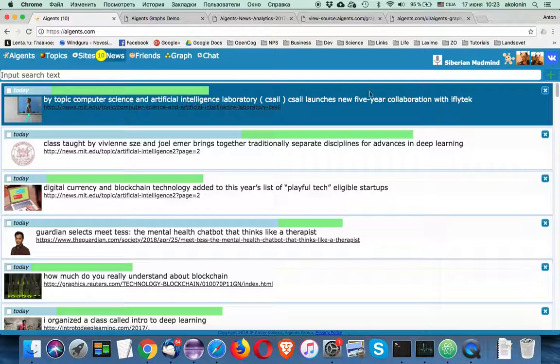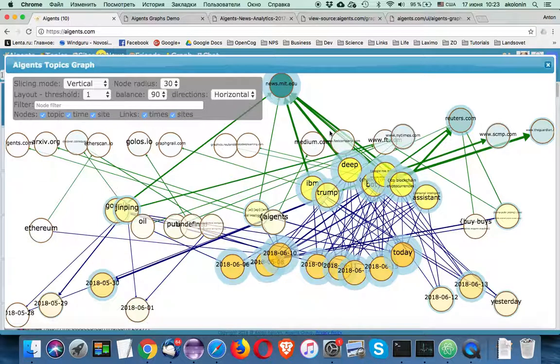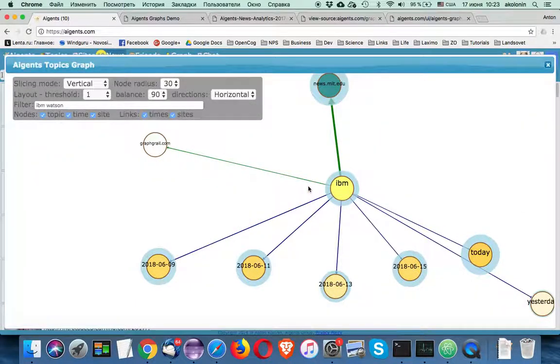The other sort of graph is the graph of topics. Here we see not particular news items, but particular topics of our interest, the topics that are represented on these sites, like something about deep learning, something about Trump, something about IBM. We can click on IBM and see everything connected to IBM, like IBM was mentioned with highly relevant links and highly relevant news on the news meet edu, and it was somehow mentioned on the GraphGrail.com website, and we see the dates where IBM was mentioned.